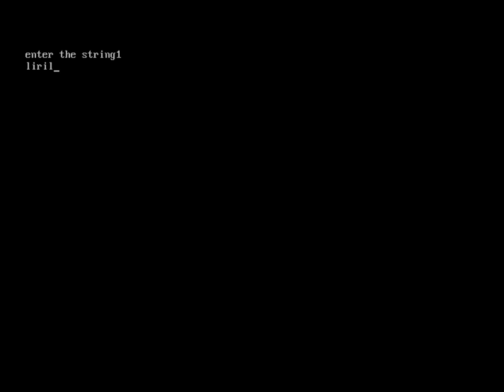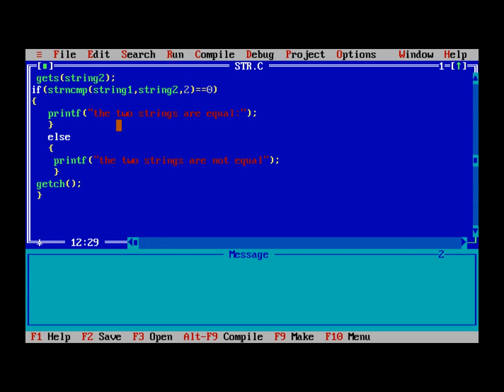SOAP. Now the two strings are not equal because the leftmost two characters of both strings are different. So it returns the two strings are not equal.